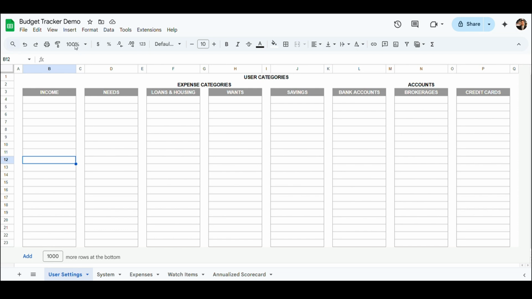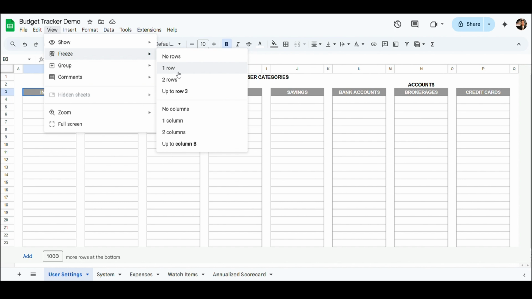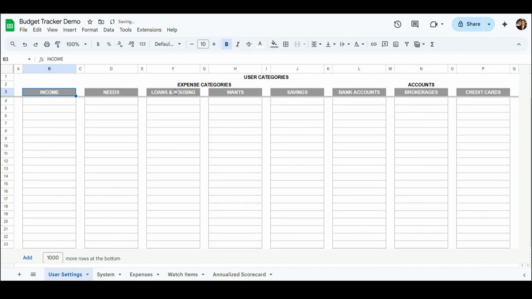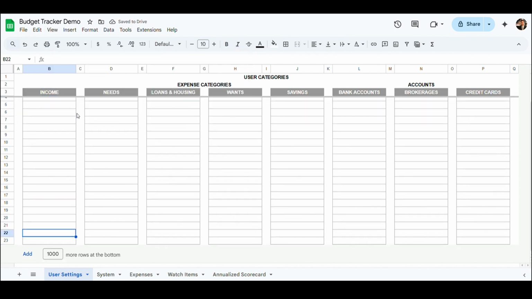I want to make sure that the headers stay visible while scrolling, so let's freeze up to row 3. Click on cell B3, go to View, Freeze, up to row 3.